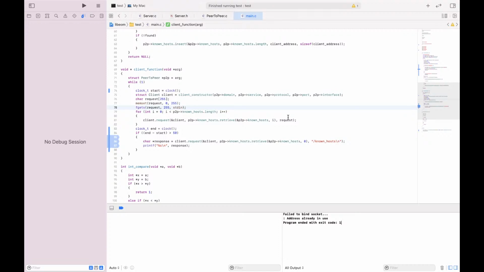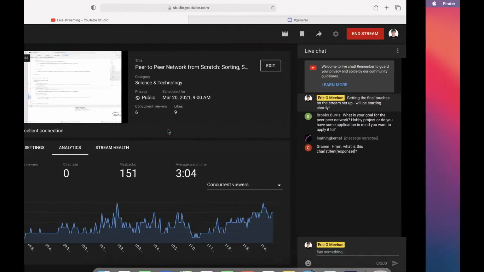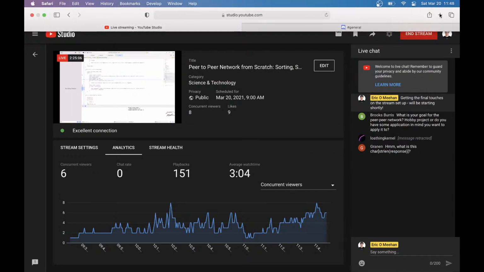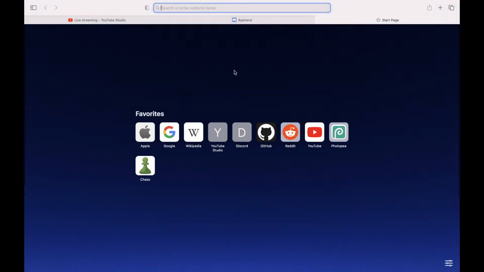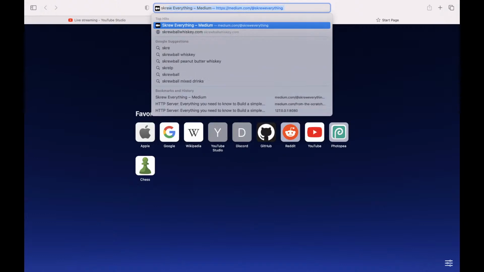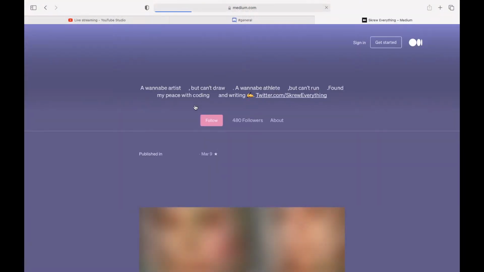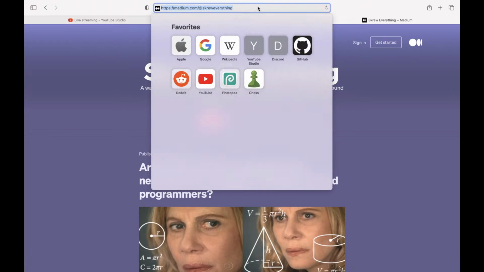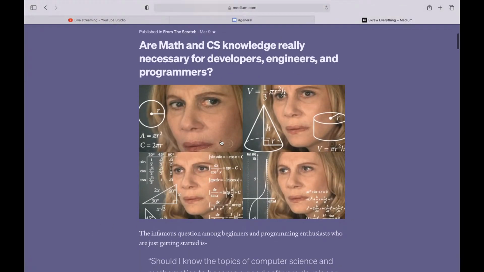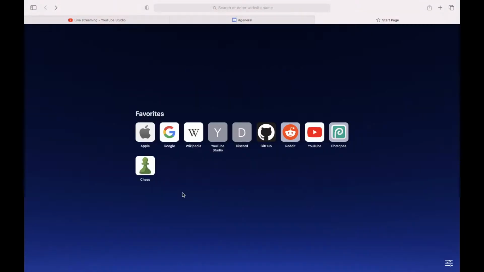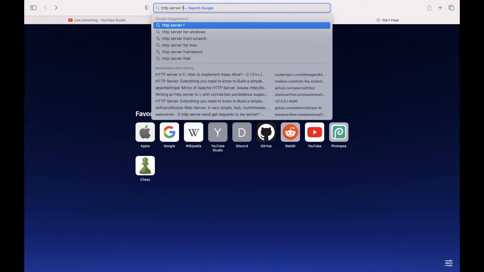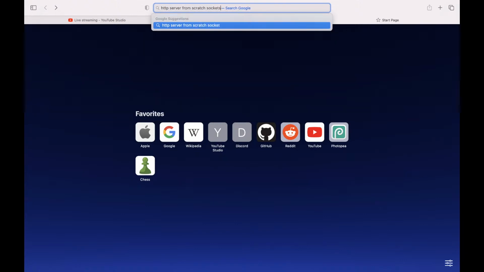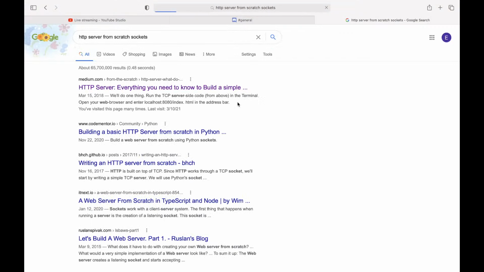Make this request. And I wonder if I should be saving its response somewhere. Let's take a quick look over on, I keep going back to this, screw everything. Yeah, screw everything. This guy, he wrote an article. Where is it? What is this? I don't know. We have things to do. Okay. Oh my. Anyway, what was this article? HTTP server from scratch sockets. There it is.